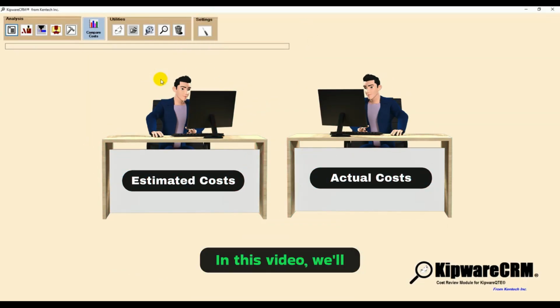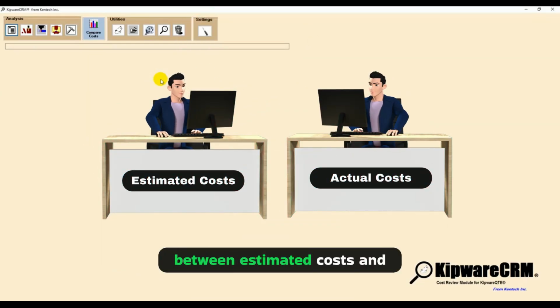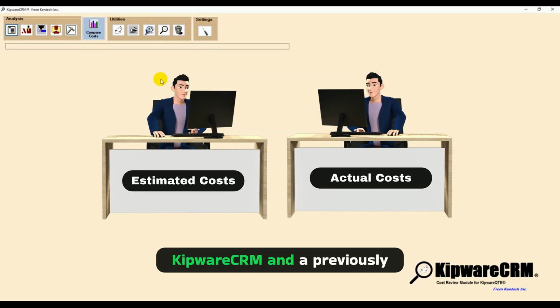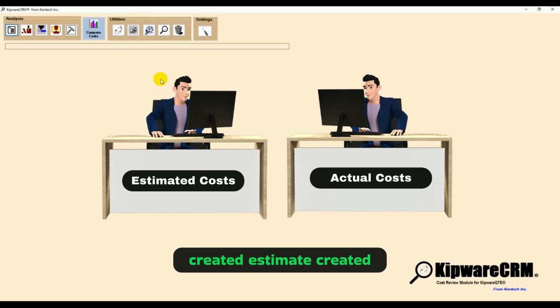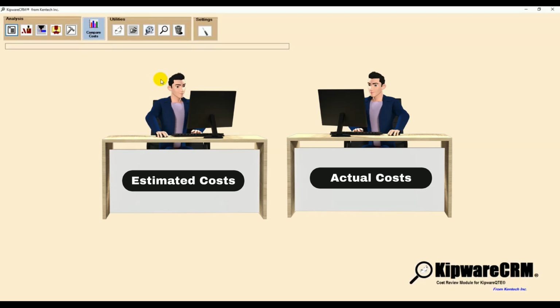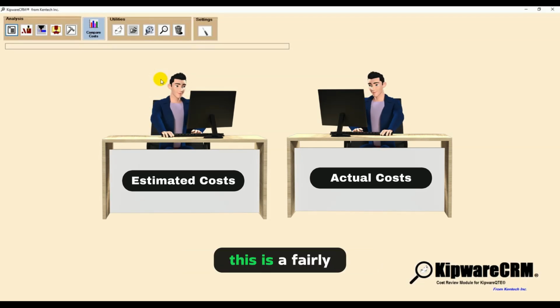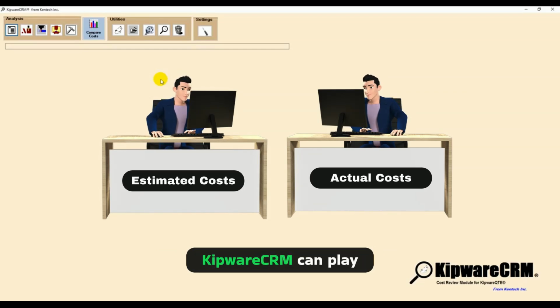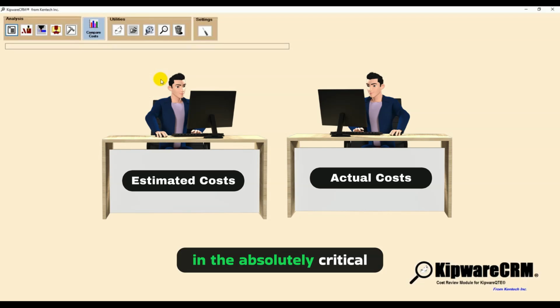In this video, we'll run through a comparison between estimated costs and actual costs utilizing KipwareCRM and a previously created estimate created with KipwareQTE. For explanation clarity, this is a fairly simple estimate, but perfectly illustrates the vital role KipwareCRM can play in the absolutely critical task of analyzing profit and loss.